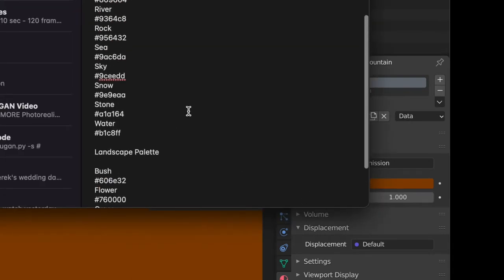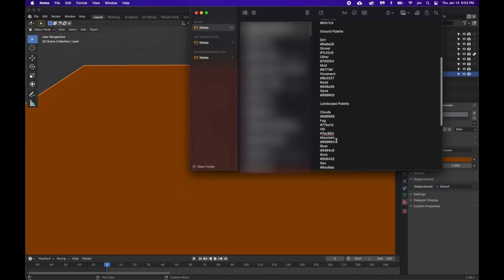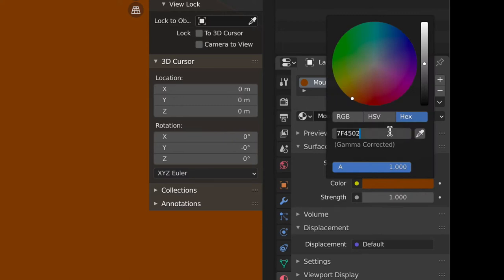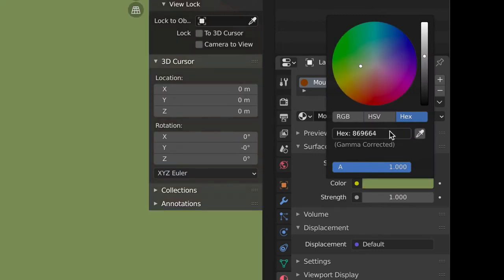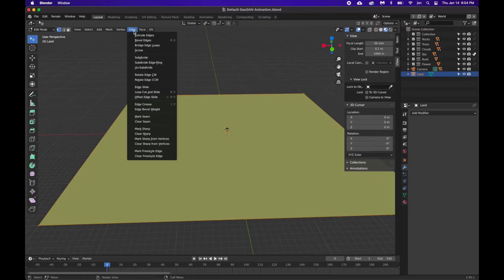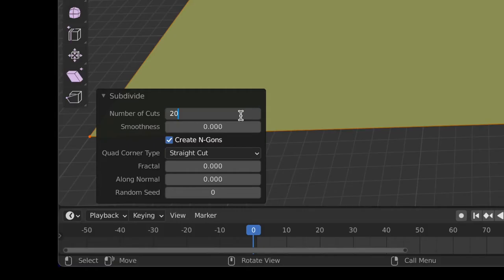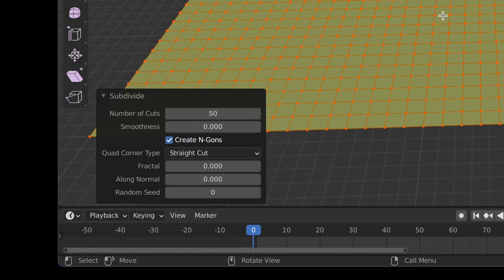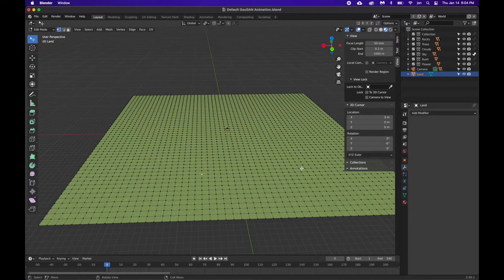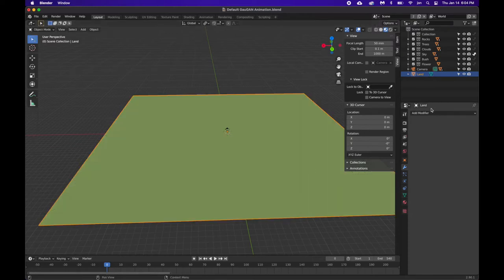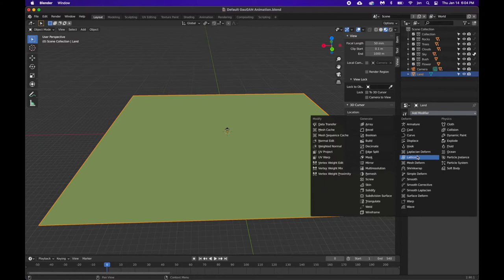So all you need to do is grab the hex code for the mountain color and put it in our emission color. So now we're going to subdivide this plane by about 50. And that's going to give us plenty of contouring, so the mountains look a bit curvy. But this doesn't have to look good at all, because GauGAN is going to make it look photorealistic.